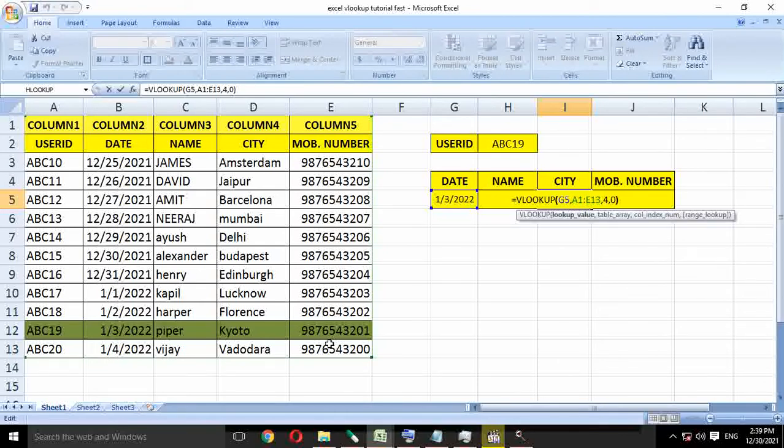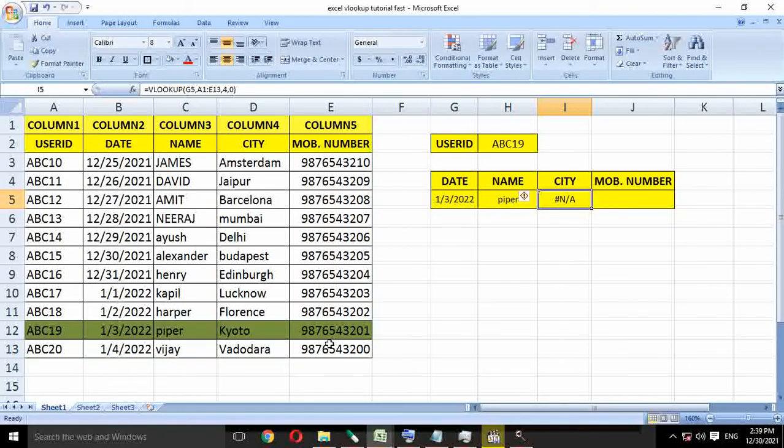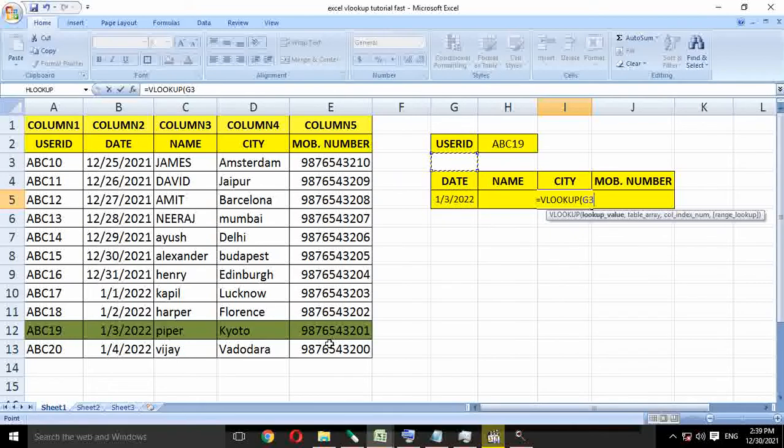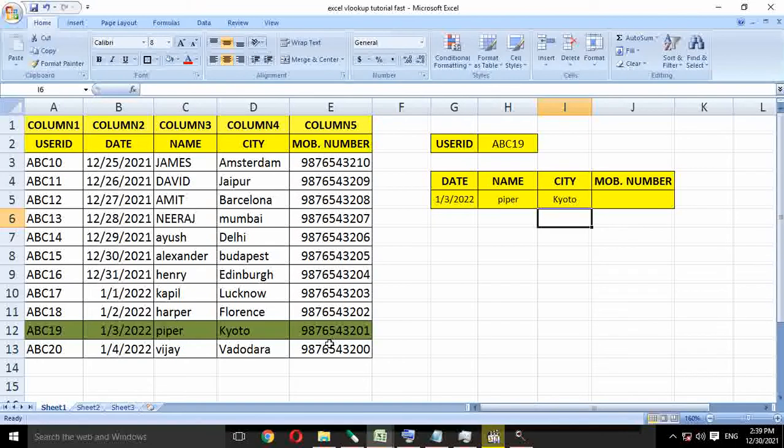Okay, the range was wrong, it should be H2. Let's try again, equal to VLOOKUP, this is the user ID, comma, the range, comma 4, comma 0. So the city is Kyoto here. Yes, this city is correct.